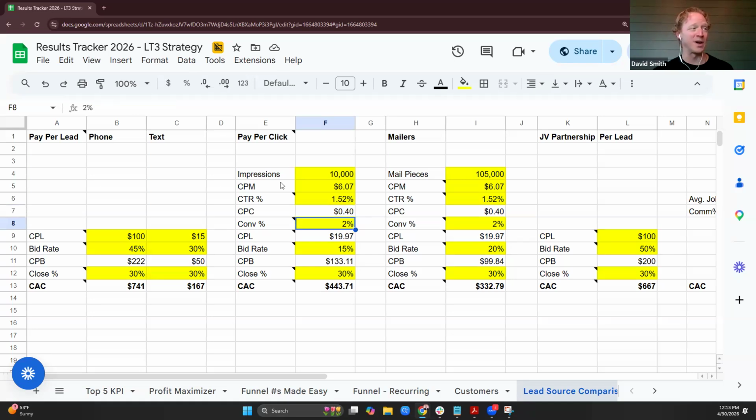So then we get into conversion rate. We put in 2%, which is, let's just assume that 2% of clicks that come to the form or the landing page decide to give you information that you can actually do something with, like a phone number or an email address or both. If that happens, then your cost per lead is, in this case, it calculates it for you at $19.97.